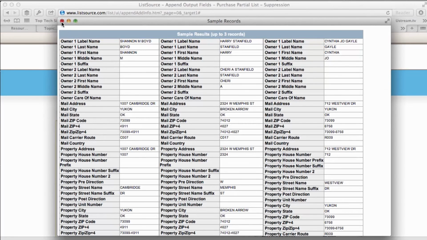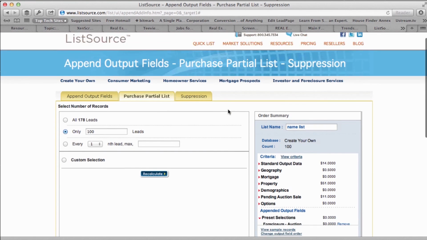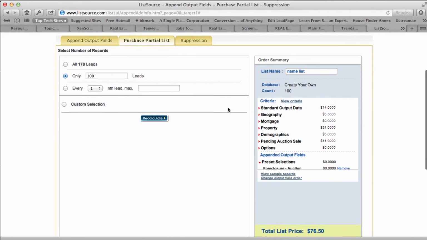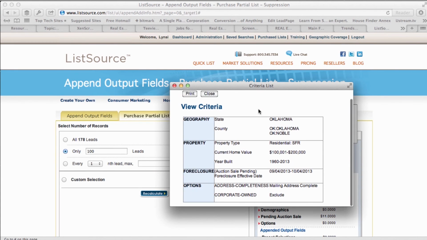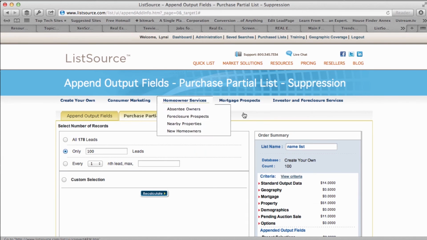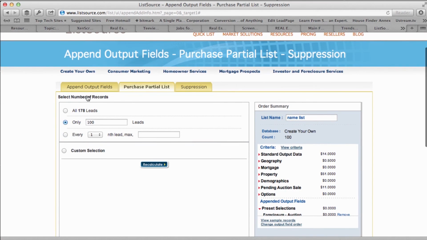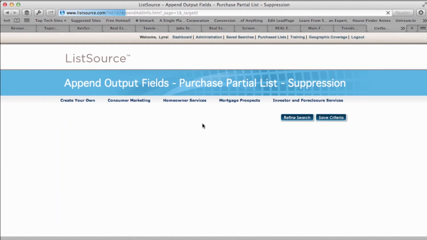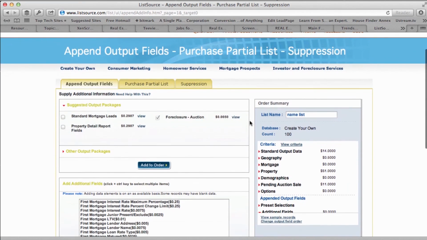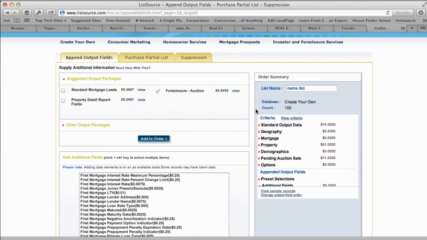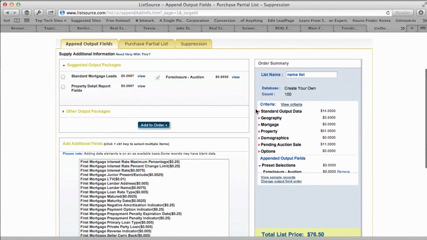Very, very powerful. Now, I'm going to tell you that there are other places where you can get leads less expensive than the cost here. But what I want you to do is call ListSource, and they will actually give you a better price when you call them, okay? Call them, tell them that you're working with me, and they will give you a better price whenever you do that.